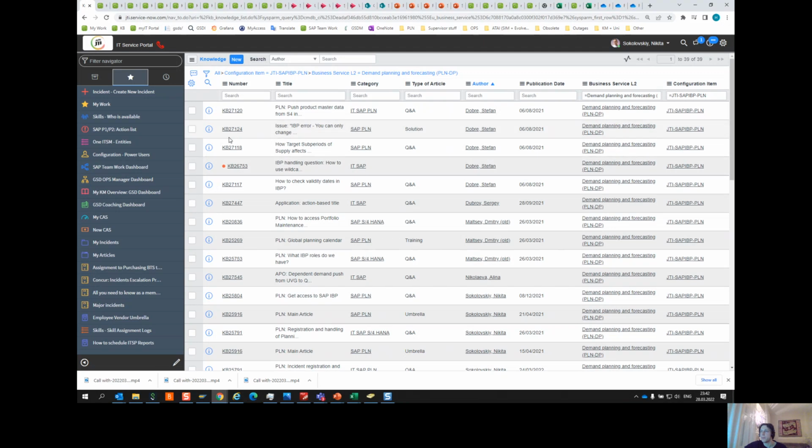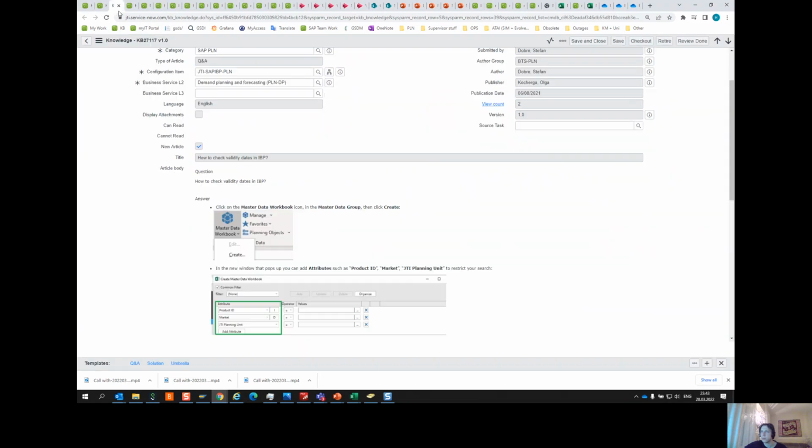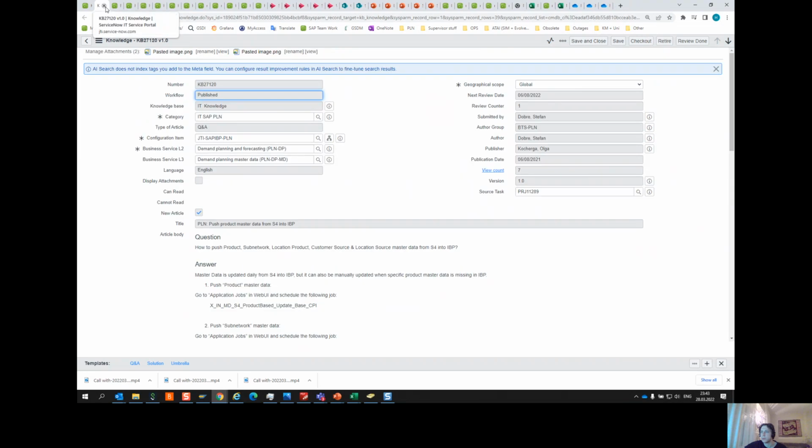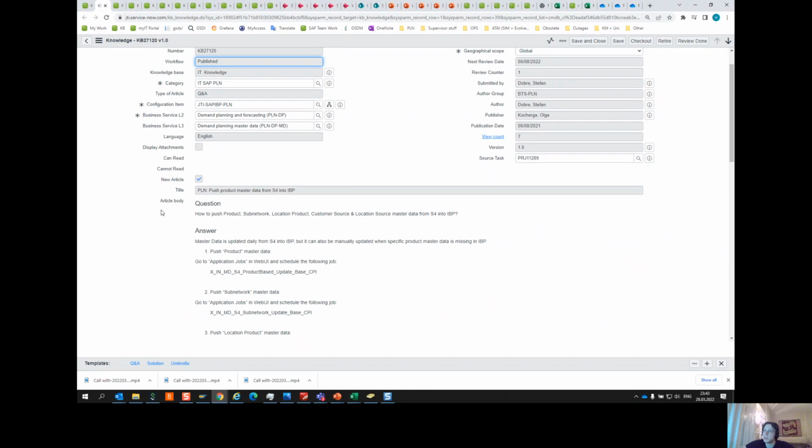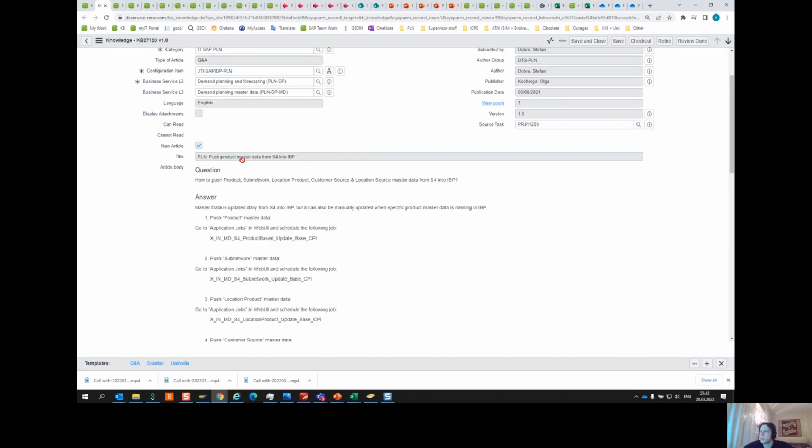Also, we have a couple of articles created by BTS members recently on how to push data from S4 to IBP and from IBP to S4 in case the data is stuck or we need to push it urgently. Let me check this article. I will close this once. Yeah, so for example, this article was created by BTS on how to push product master data from S4 into IBP.